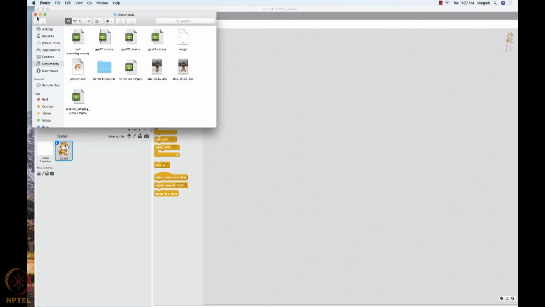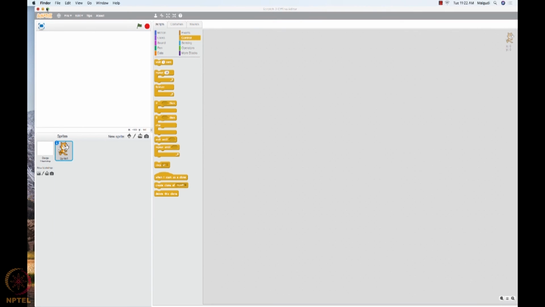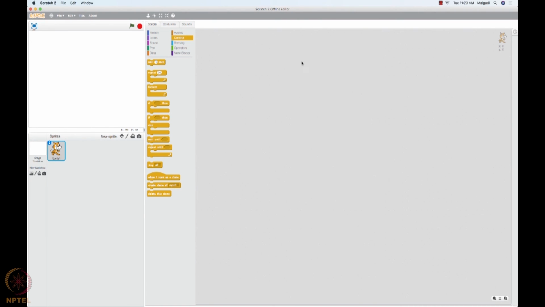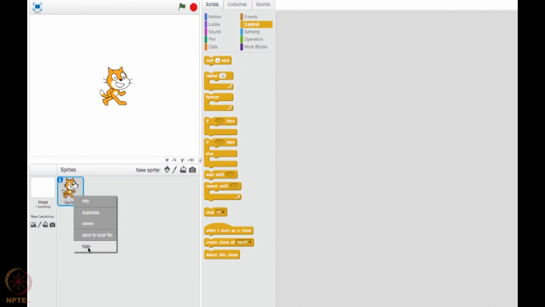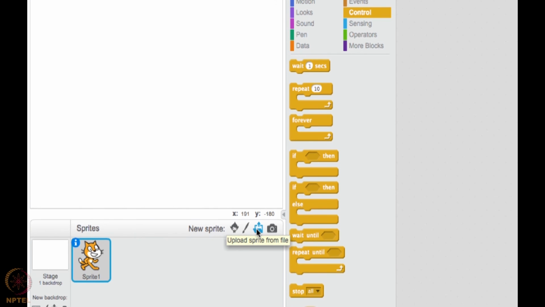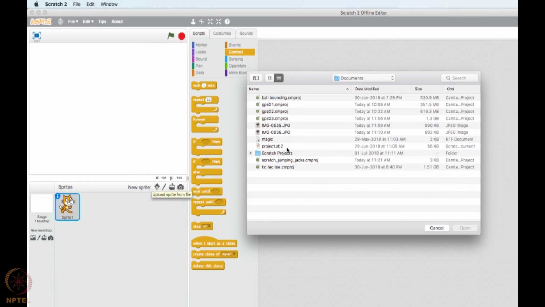So let's see this. I've opened my Scratch profile. You can see that there is a sprite, which is the default sprite, a cat. Instead of this, I need Ravi's picture so that I can use it. So I will hide this. You can right click on it and hide this sprite. And here you can see there is an upload button. You can upload your own images and create a sprite from there. So I will upload Ravi's image.